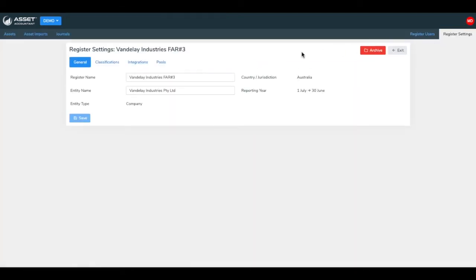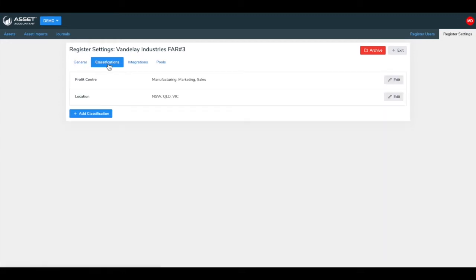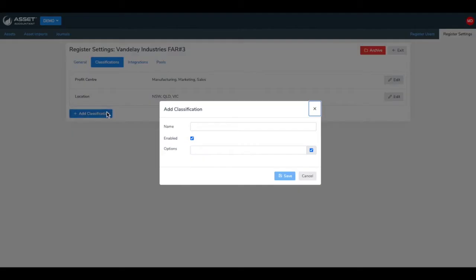I'm just going to enter register settings here of a typical asset register in AssetAccountant, and the second tab along you'll see classifications. I've got two I've added in here already: profit center, manufacturing, marketing and sales, location, New South Wales, Queensland, Victoria, and this is how easy it is to add one.